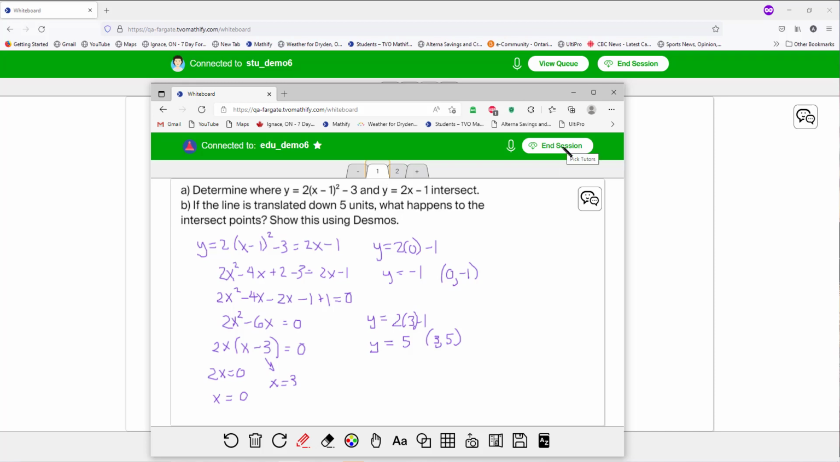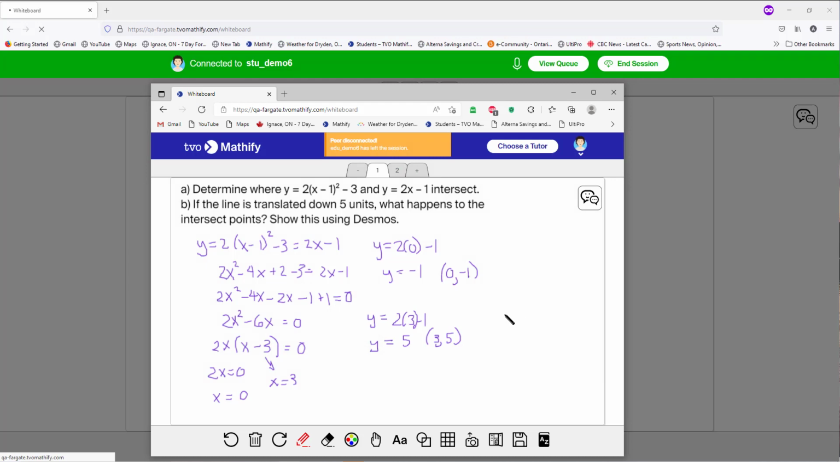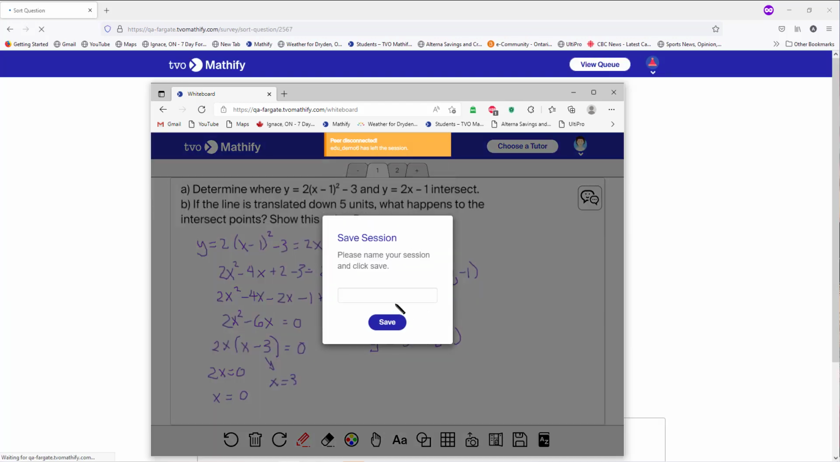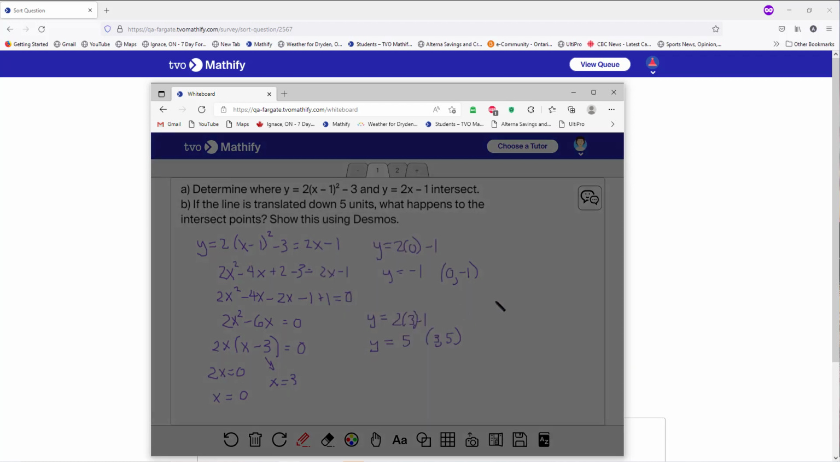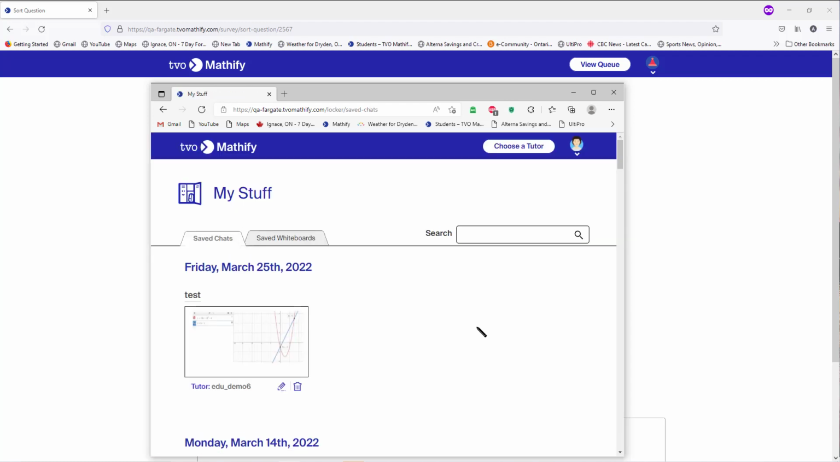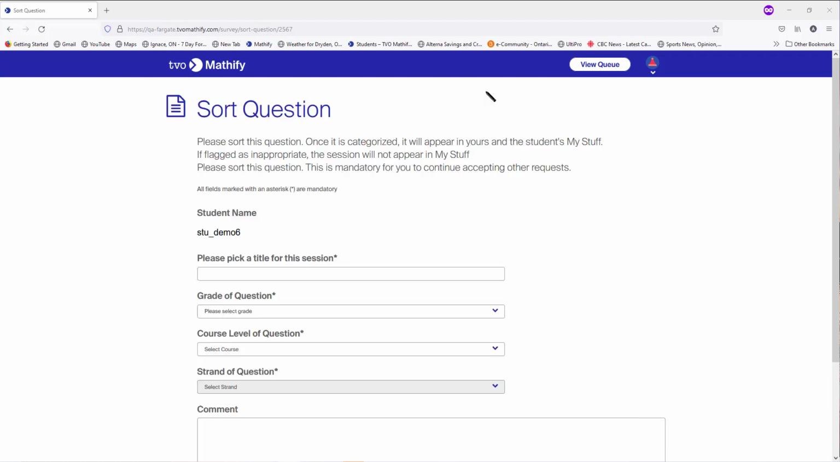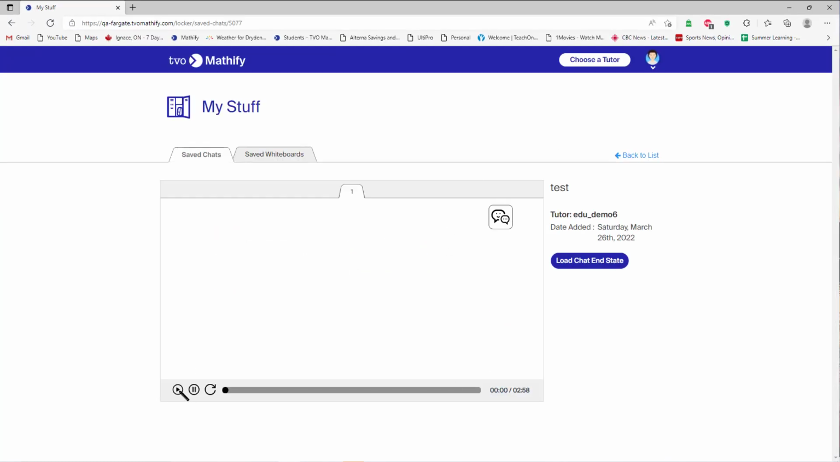And I want to show you something. So I'm going to end the session here. What's somewhat interesting here, so I'm just going to call it test session, and I'll save it. Of course, I'll skip the student. Now, if the student goes and looks at this saved session, something that's a bit interesting, I'll just play it here.